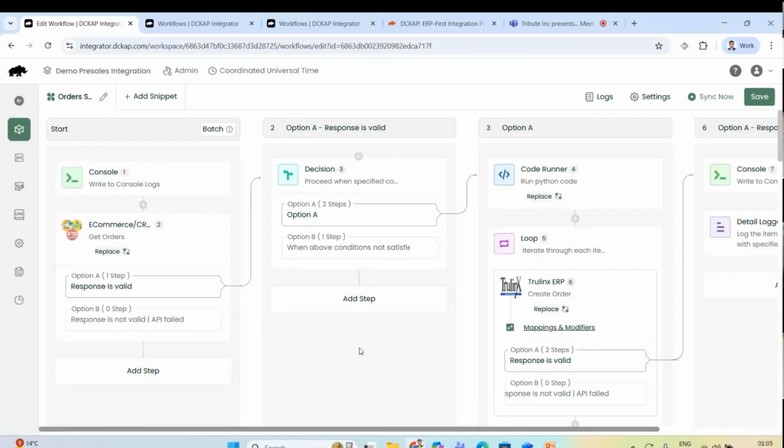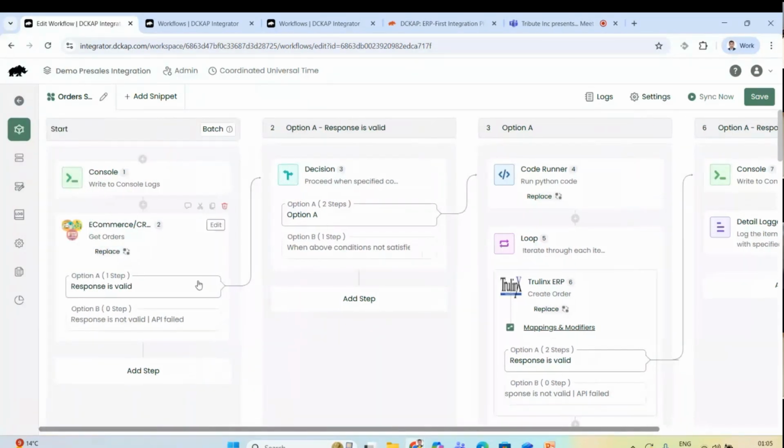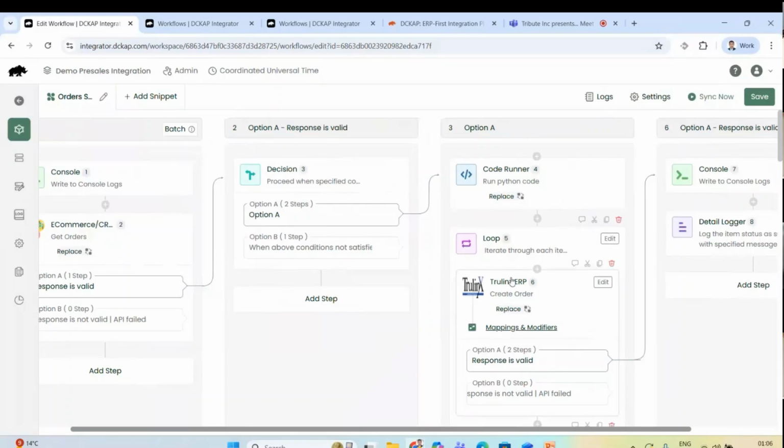And also another thing to note in terms of this particular integration: what you're seeing over here is actually a very simplistic model of an integration, and you can add multiple systems as well. Over here, we have one system and another system, which is TrueLinks. Now, if you want, you can add in the same flow as many systems as possible, or even the same systems once again.